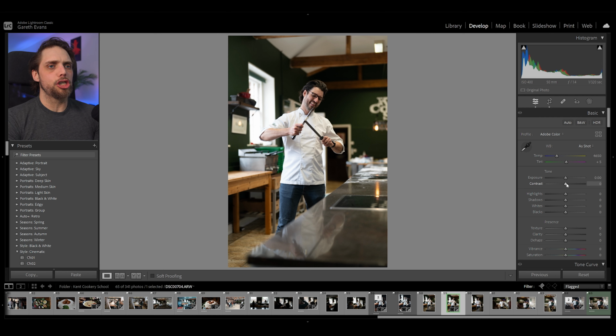What I might do next is just some very light global editing. So a little bit of contrast. I might just bring the highlights up a touch, not too far. Shadows, I might just bring them up a touch as well, and a little bit of clarity to the whole thing as well. Otherwise, just maybe a touch of vibrance. And I'm pretty happy with where that is.